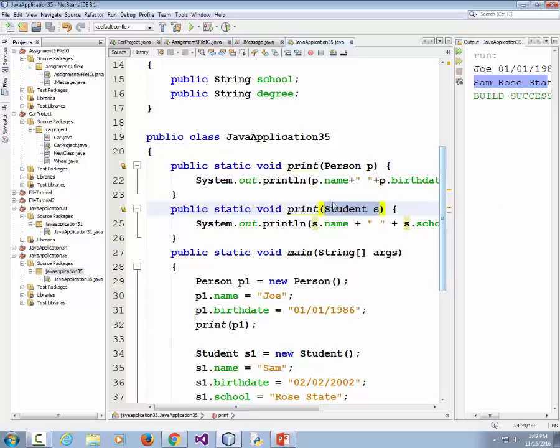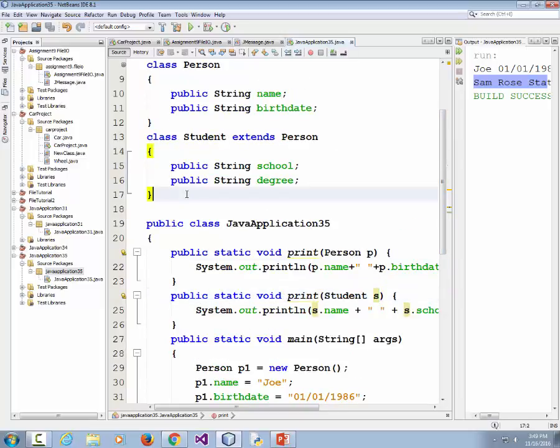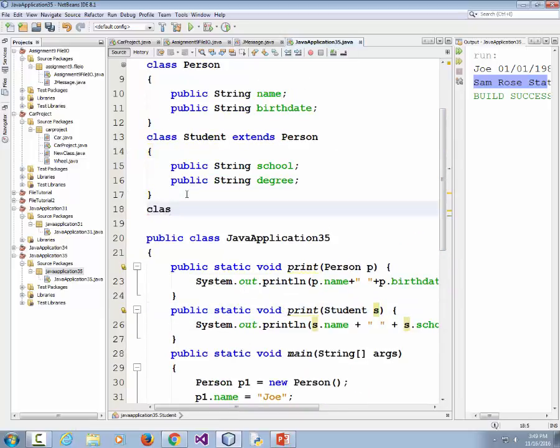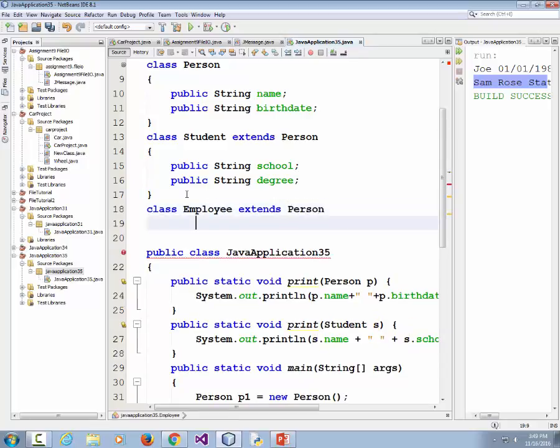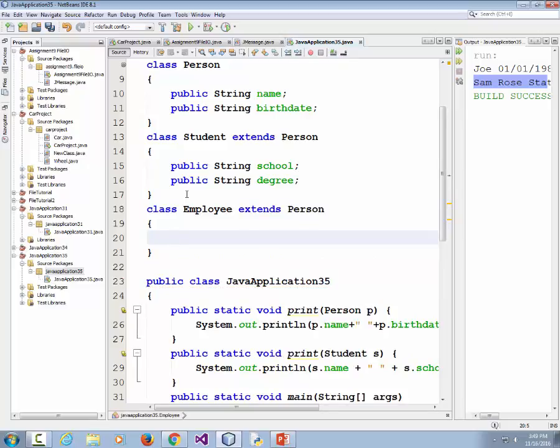All right, I think we could go in and create a third class that extends person, and we could put their job title, something like that. But I really think that that proves a point. I don't think that we need to keep going on that.